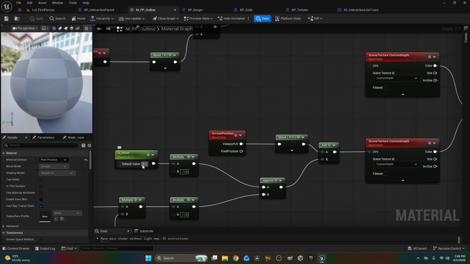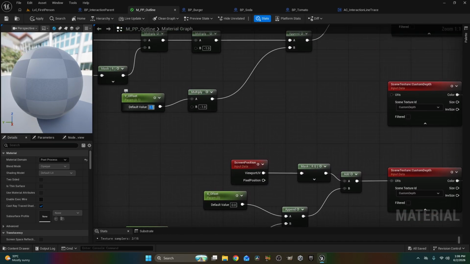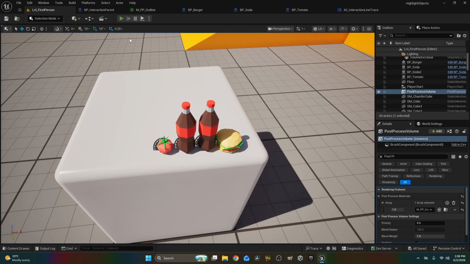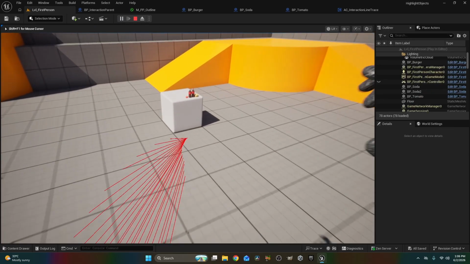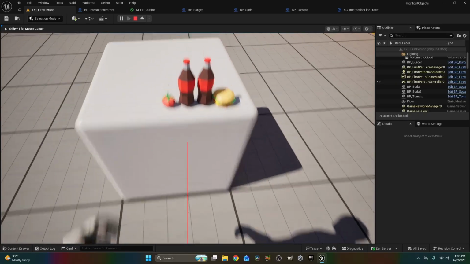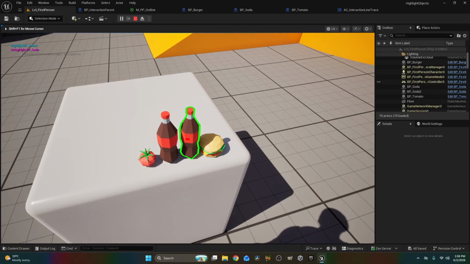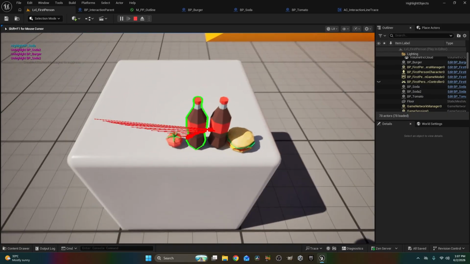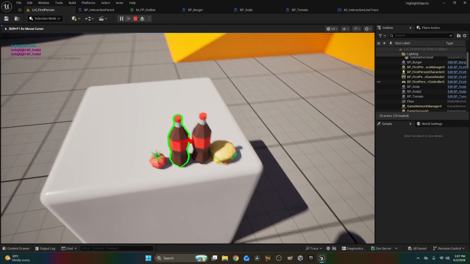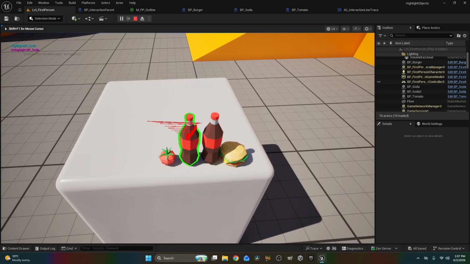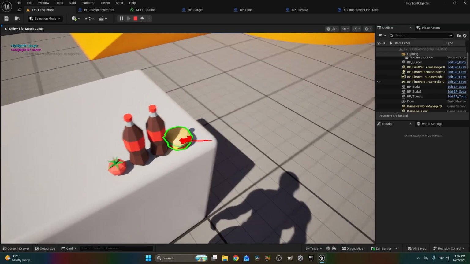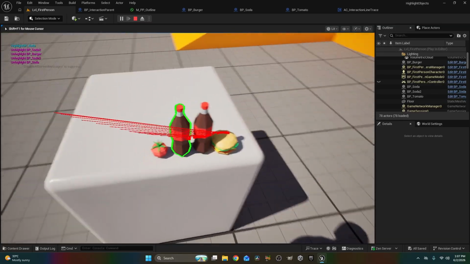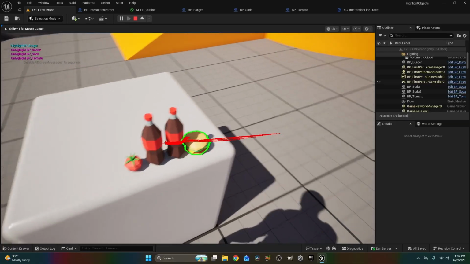So I'm going to go ahead and set these back to 0 for both our X and our Y, so that we can come down here and take a look, and we should just have a nice clean outline. So now that we select it, we have that outline. And when we unselect it, the outline goes away. So that is a cool way of being able to highlight an object.